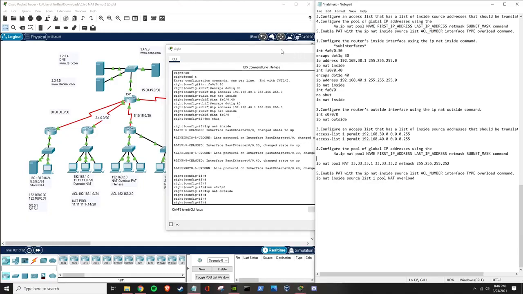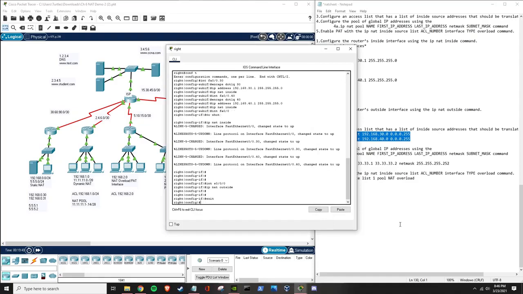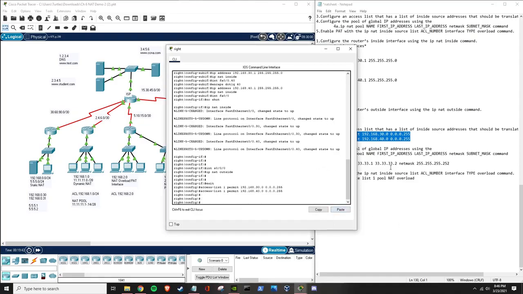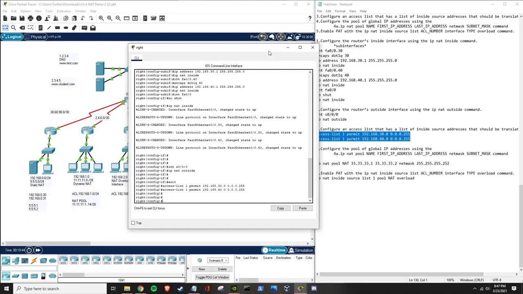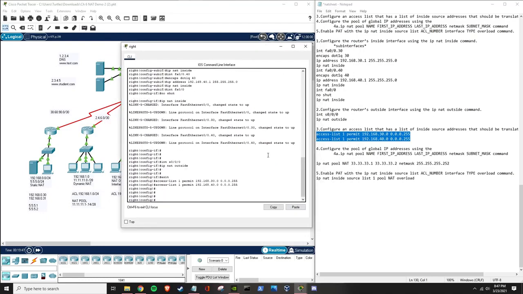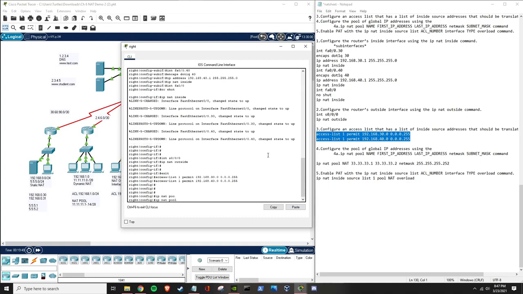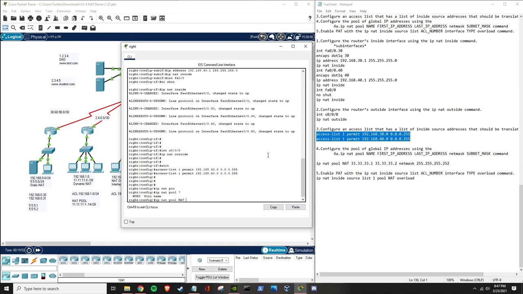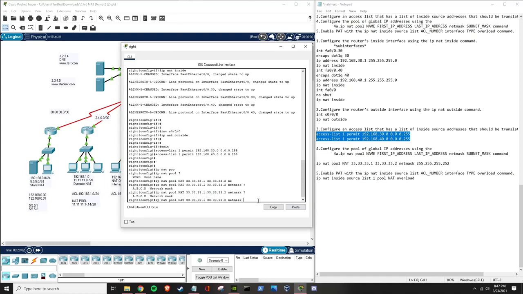And then we'll need to configure an access list for both of those subnets, both of those sub interfaces, VLAN 30 and 40. Those are done. Now we need to configure the pool of public IPs to use. So we'll do an IP NAT pool. We'll call it NAT, 33.33.33.1, 33.33.33.2. So that is the start IP, end IP. Specify the netmask, which is 255.255.255.252, /30.